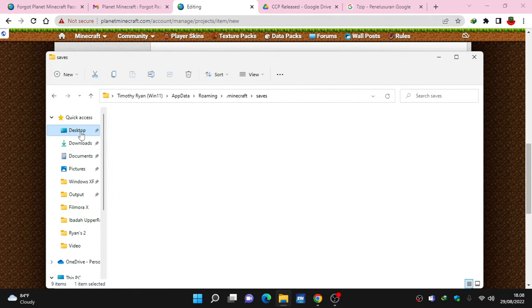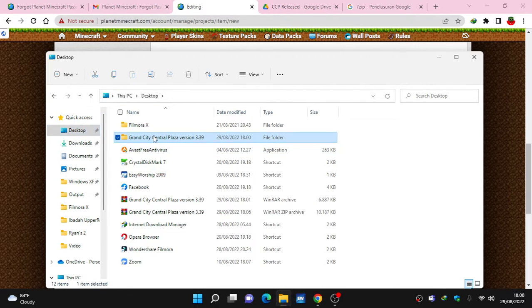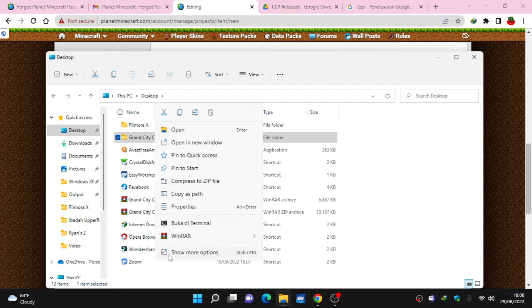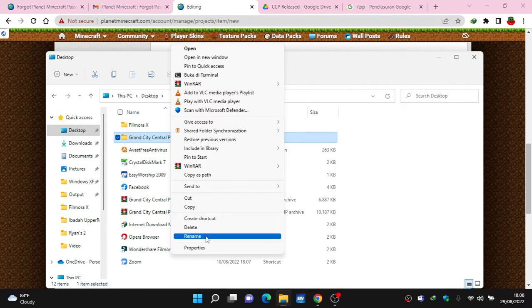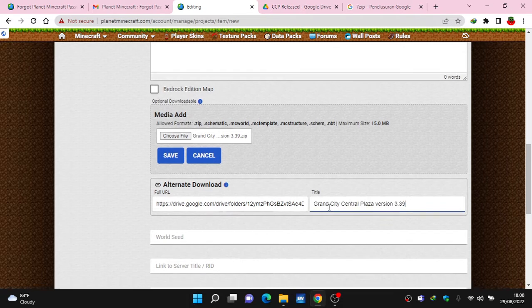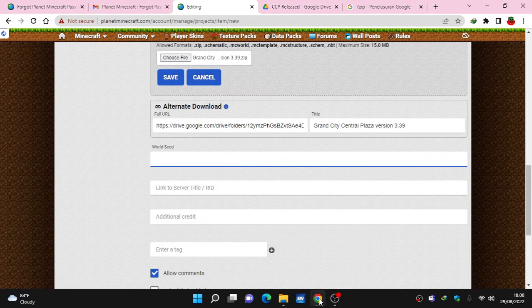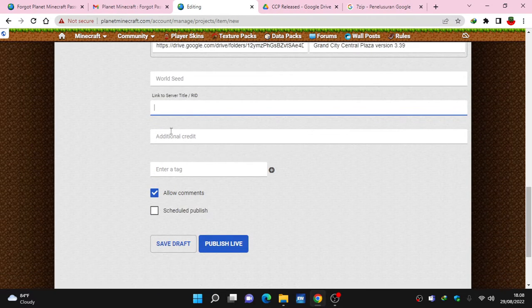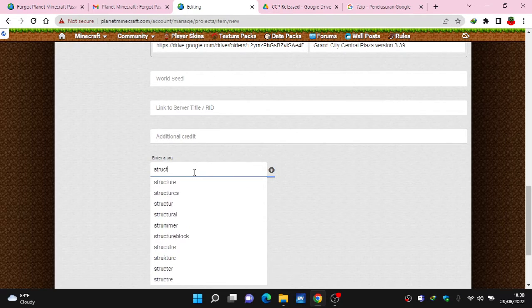Go to desktop and rename the file again. Show more options and then rename. Copy and then paste the title. World seed. Let's check the seed. I don't open Minecraft, so I leave the seed there. Link to server. I don't use any server. I don't use any additional credits. Maybe enter a tag or something. Maybe a tag, structure. Randomly, okay.